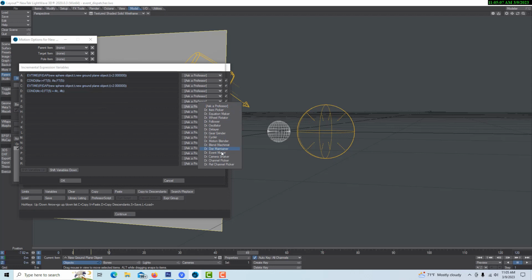This isn't the event dispatcher. Is it called Event Maker? I think it's called Dr. Event Maker. I haven't got Dr. Event Maker to work yet, so I'm working on that one. But Dr. Item Picker works, and Dr. Oscillator works, and I know Dr. Will Rotator works. And this works, but it's a little bit cryptic. So I'm slowly making my way through these doctors.